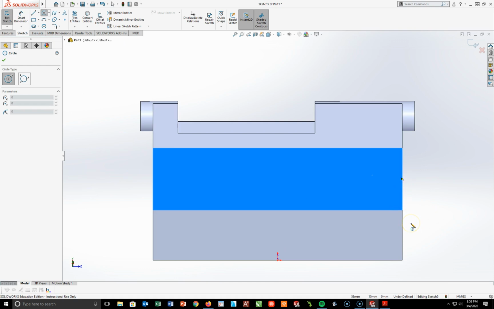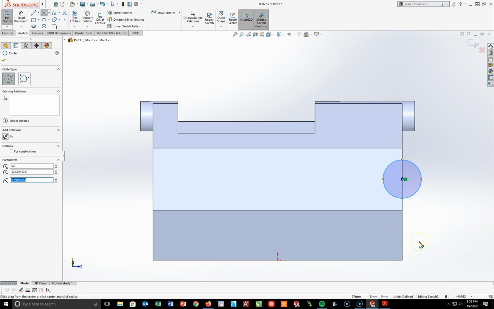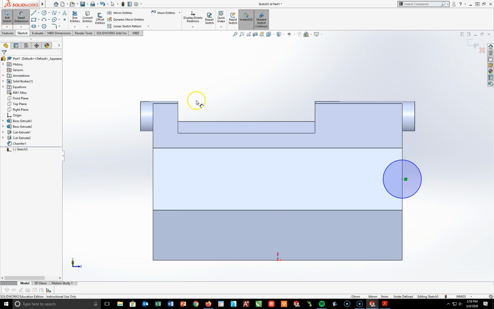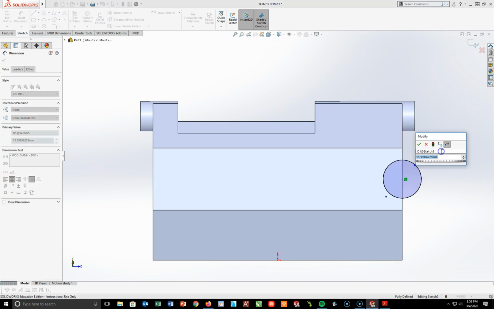Now this is important to understand. Okay, this is on that big side. It's going to be connected right here at the midpoint. I'm just going to draw a circle. I don't care. I'm not going to trim it off. I don't need to. I'm just going to cut a circle down. So what I'm going to do here is make a diameter of 15 millimeters.